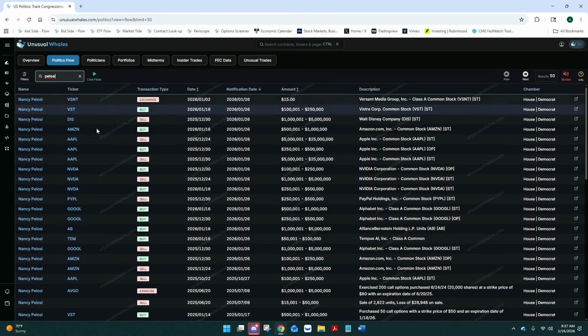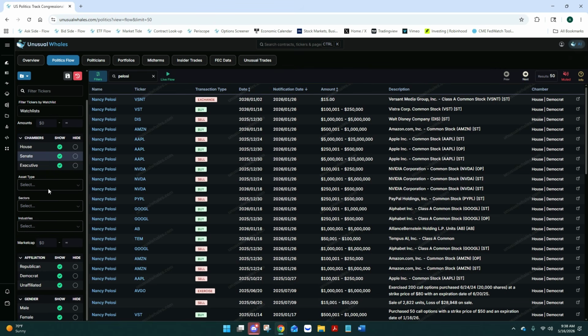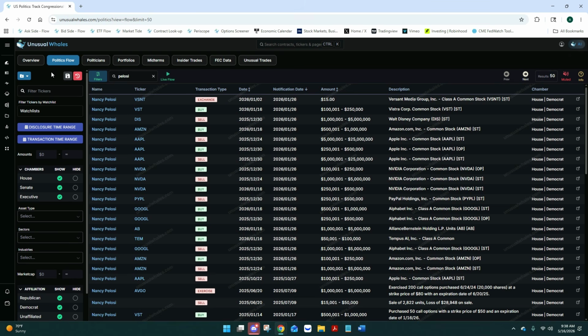If you want to look at Pelosi, again, it's going to pull up all her trades, the most recent disclosed ones, and so on. You can also filter this too. I don't mess with the filters. I like to leave the filters wide open just to capture all the politician trades. It's not like the flow feed where you need to filter them out. I would suggest leaving these open here. Again, everything's pretty much wide open there.